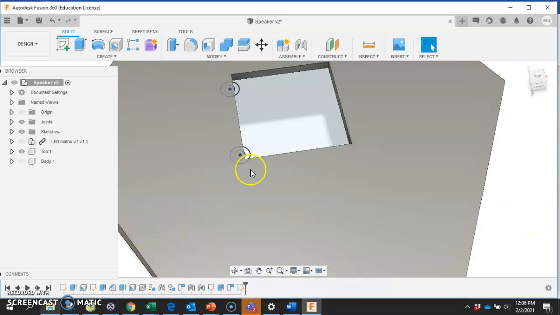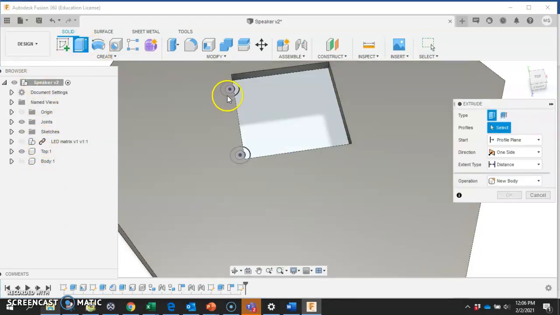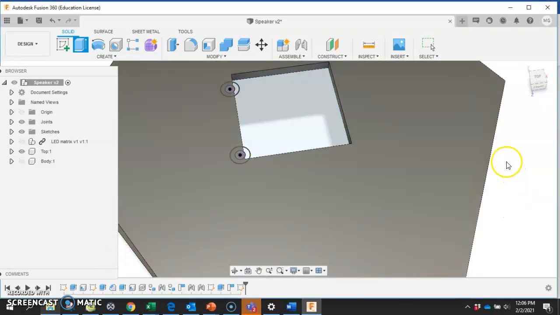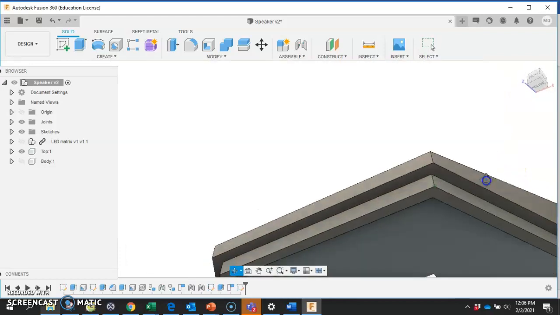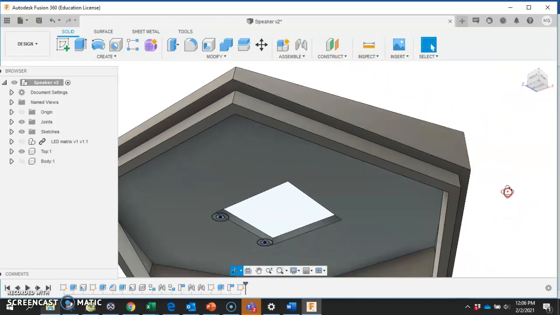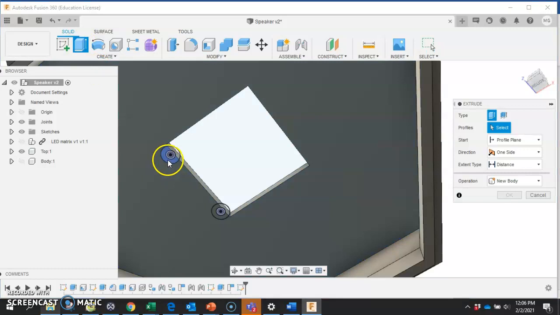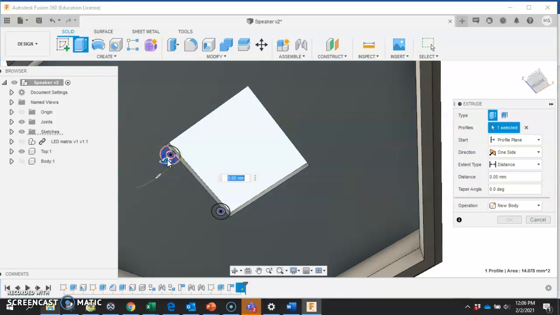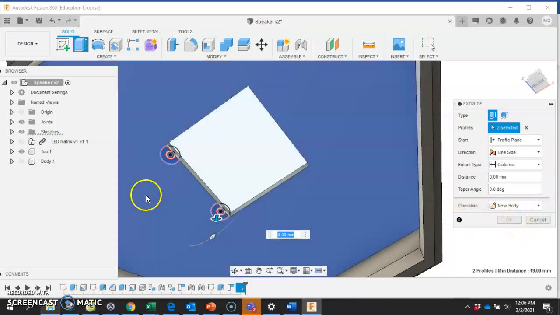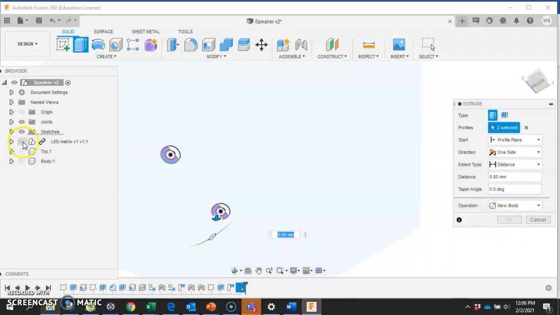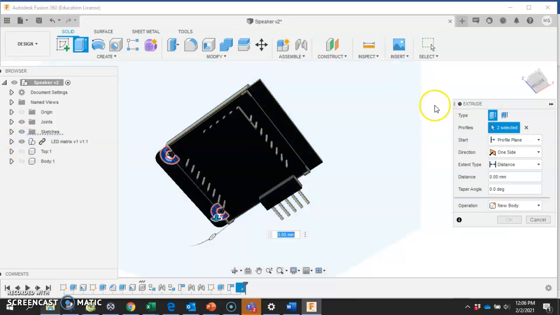Cancel that. Extrude. Cancel that. Again, extrude. We only want to extrude the outside of this circle. Turn off the top. Turn on the LED matrix.